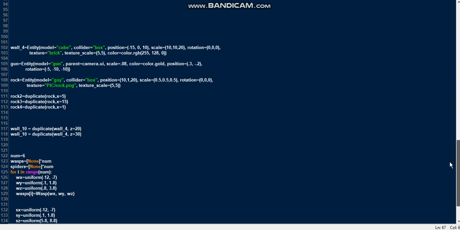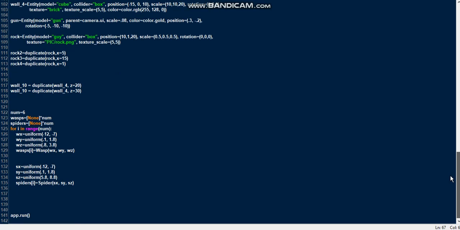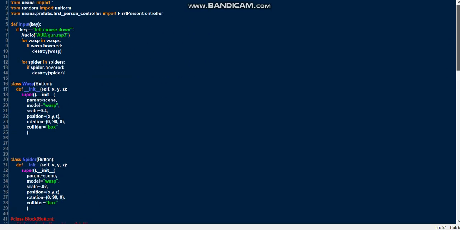Oh yeah, and the rocks, the bees that you saw, I literally just named them. I didn't know what to name them. And you can modify them all yourself. This is how you make a sketchy Roblox thing. And here are the final results.